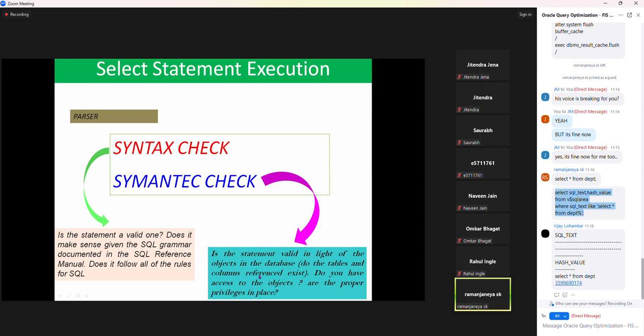It checks whether the statement is valid in the light of objects in the database: the table name has to be entered properly, column names have to be entered properly, do you have access to the objects, are the proper privileges in place. So both are being checked under parsing, the syntax check as well as the semantic check. So this activity is called parsing, which goes for these two activities.